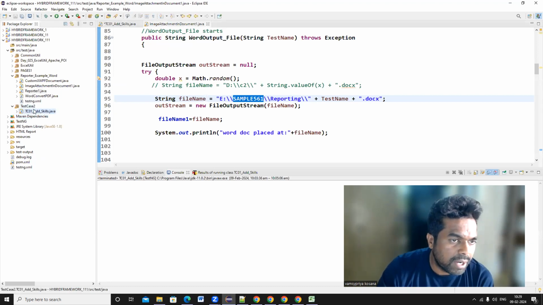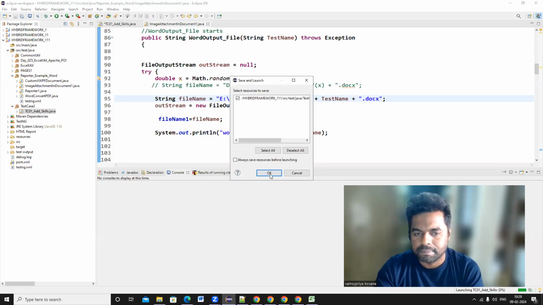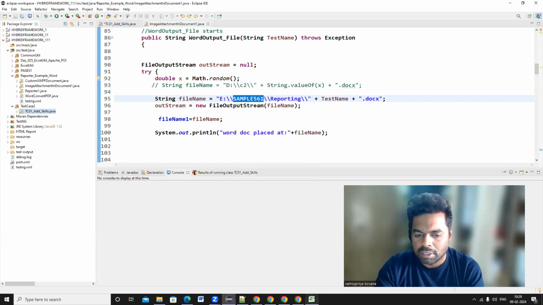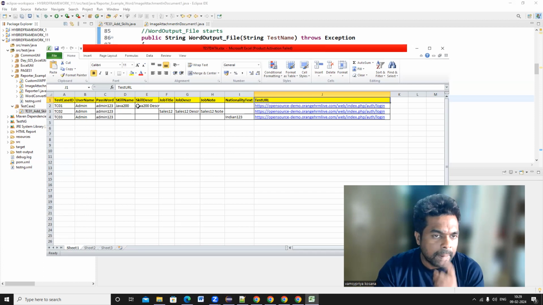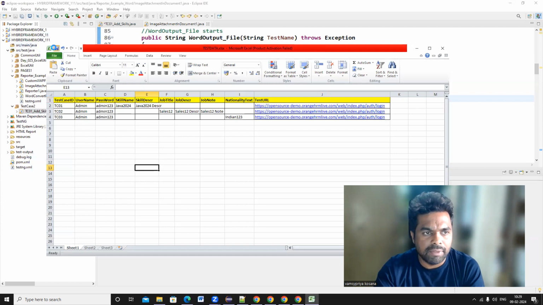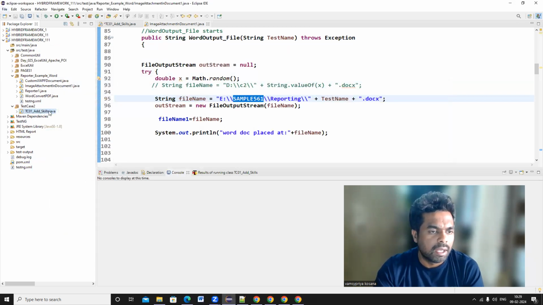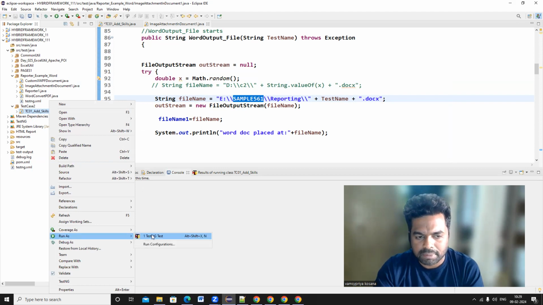TC01 add skills, run as TestNG test. One second, guys. Before running my program, let me change the record value to 2024, because every time we need to give new records. So 2024, and I'm saving, closing it, run as TestNG test.